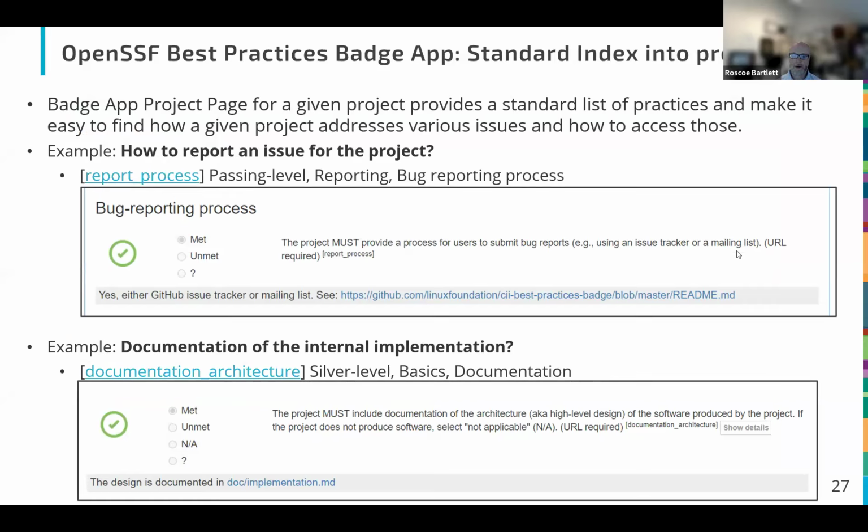Or I know that gold level projects have to have documentation about their internal implementation. That's how I found out about the implementation for the badge app site itself. It had really good documentation for it, and I found it easily because I knew there was an entry for it. I knew that it was required at the gold level.